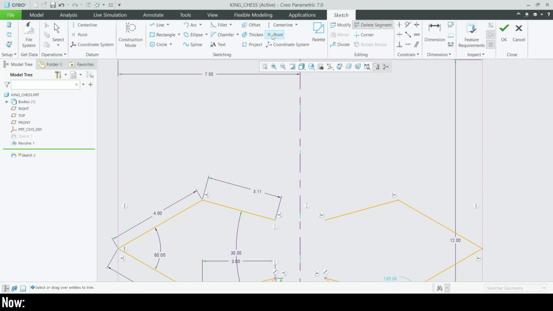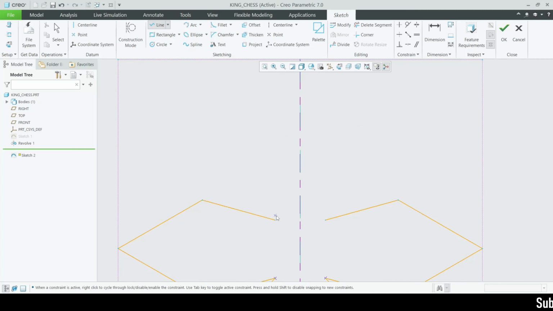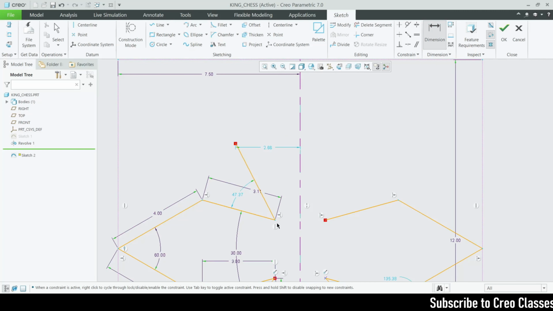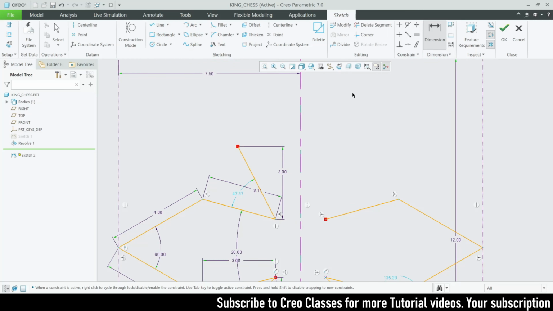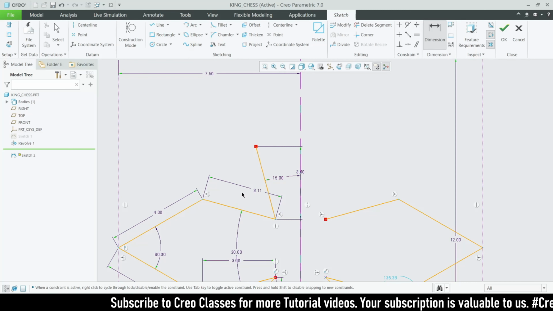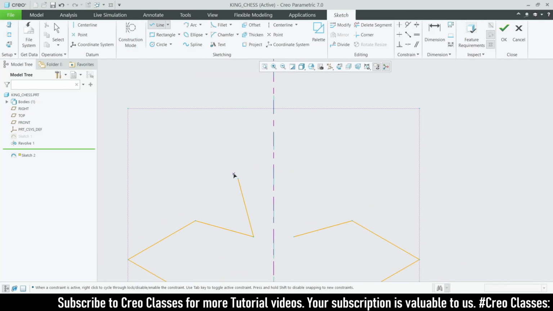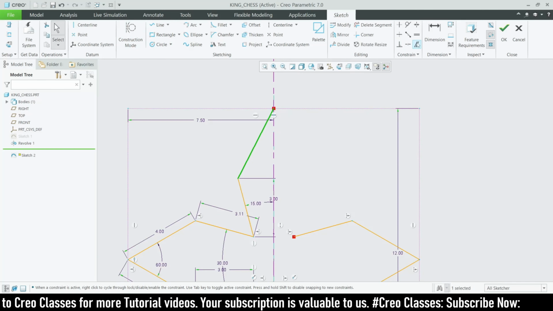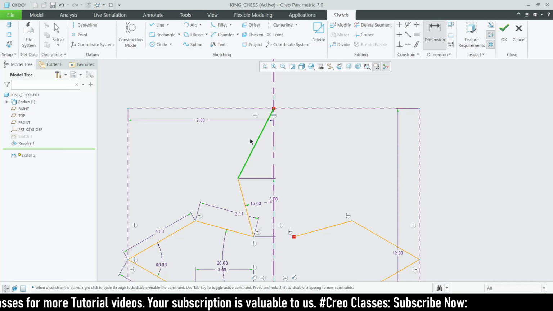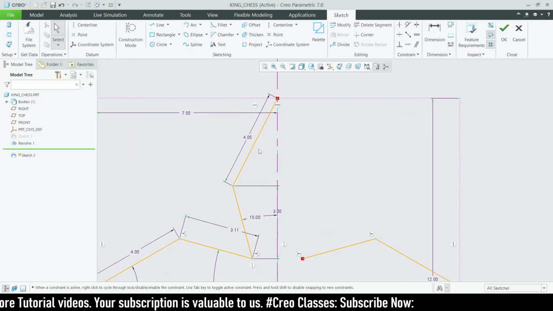Let me create a line from here till here, and for the dimensions from here till here, it should have a value of 3. And at first let me create it for the one side, so then we can create it for the other side also. So this will be 15. Okay, so then let's draw a line up to this. So this distance is 4.05.